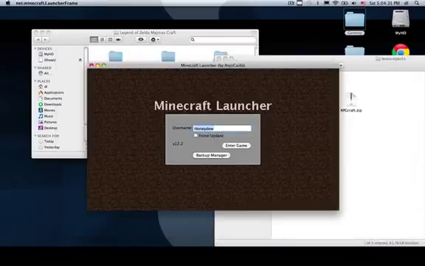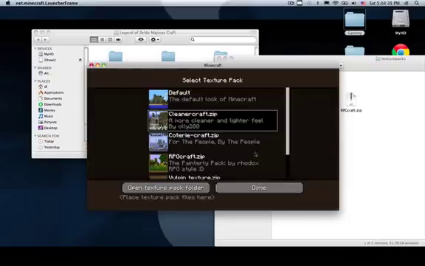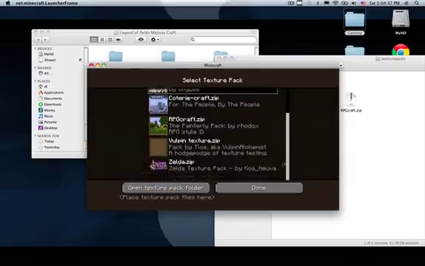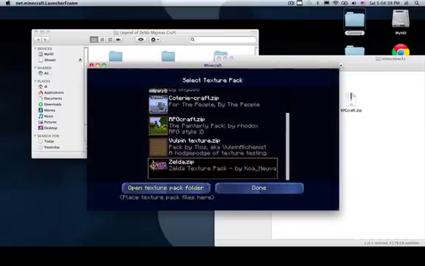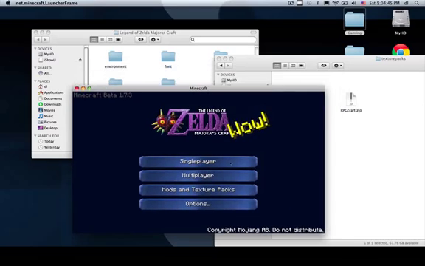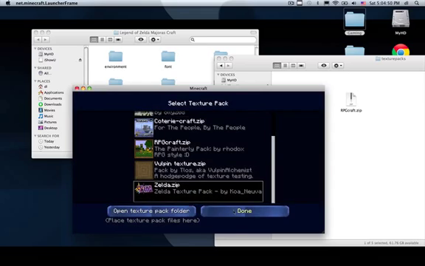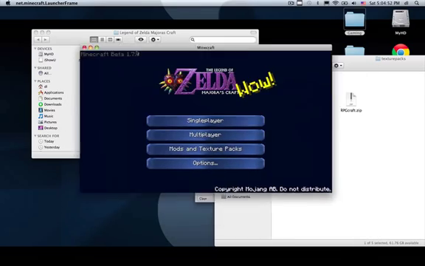Okay, mods, where is it? See, Zelda works perfectly. You can see it changes. Boom! It just comes out. It's epic, and it's easy to do.